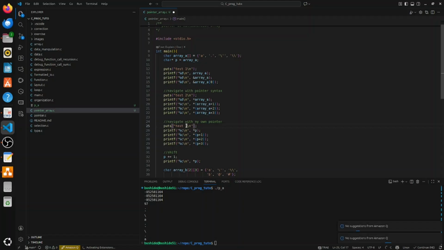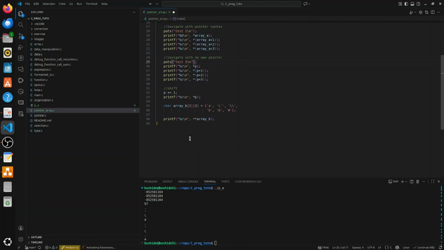Here is 3, and here. I think this is for the shift. Test 3, and here.